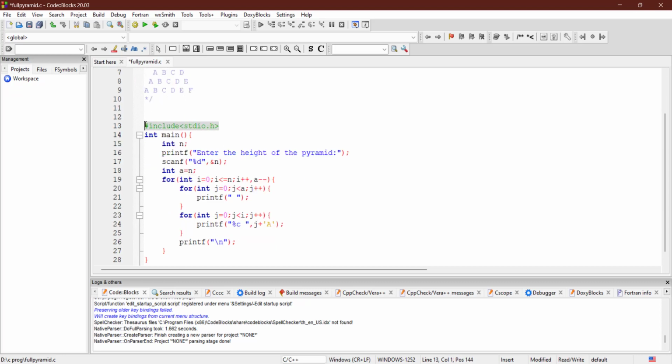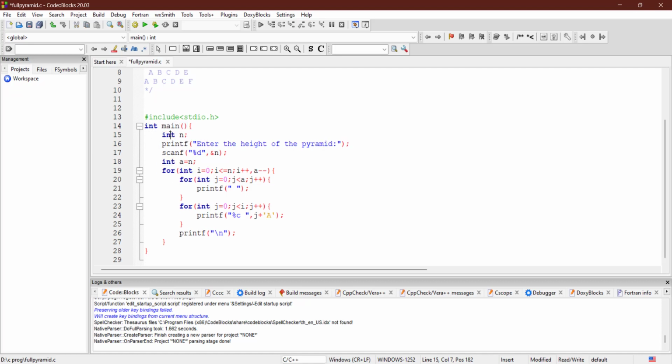Coming to the code, stdio.h is a standard library in C and we need to include it in every program. main is the function that indicates to the compiler the starting point for execution, and here int denotes the return type. We can also place void here. In line 15, n is an integer variable used to store the length of the pyramid. In the next line, printf is used to print something on the console, and scanf is used to take input from the user, and %d is the format specifier for an integer variable. Here a is declared as an integer and n is assigned to it, and it is used for further purposes.